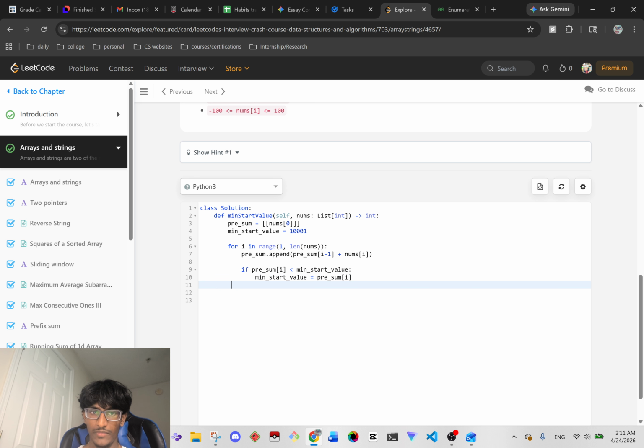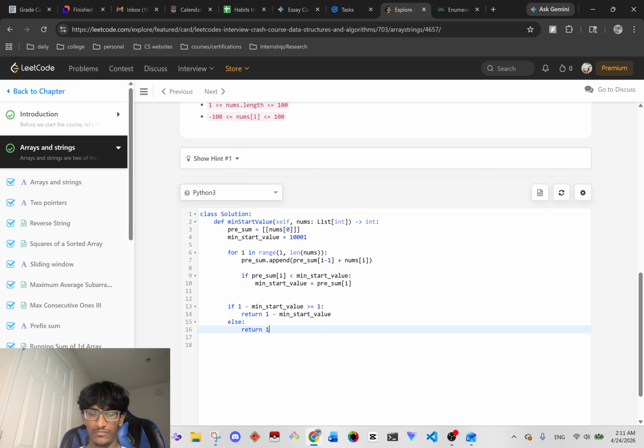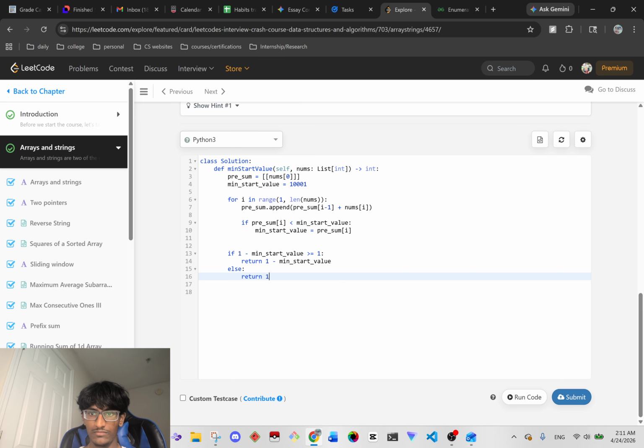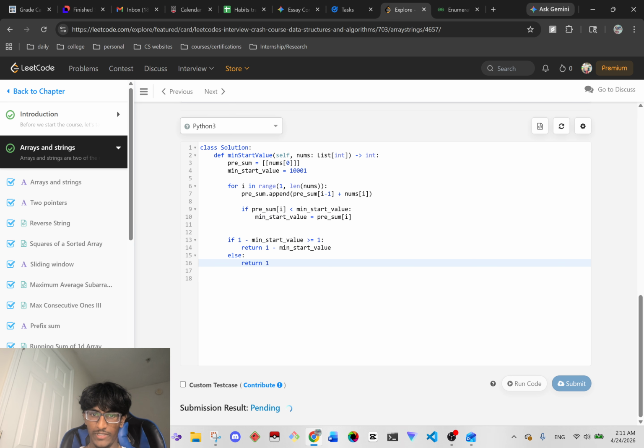Okay. So if 1 minus min start value is greater than or equal to 1, return exactly that. Otherwise, return 1. That should work.